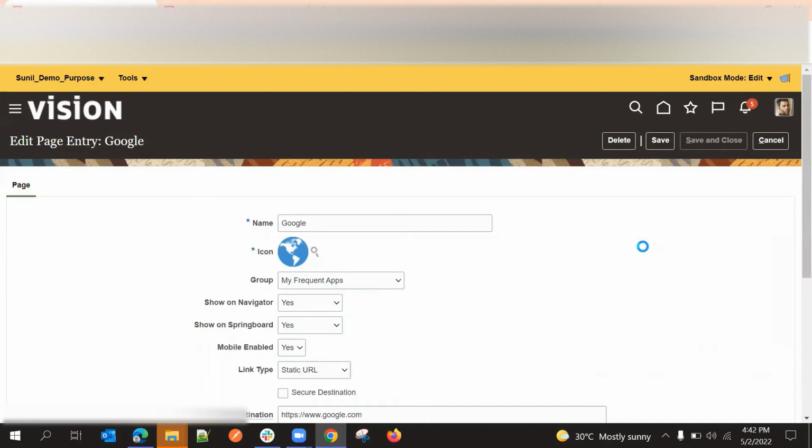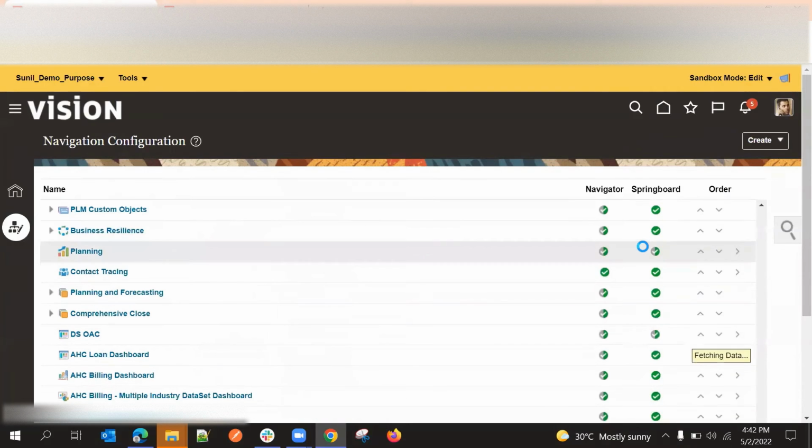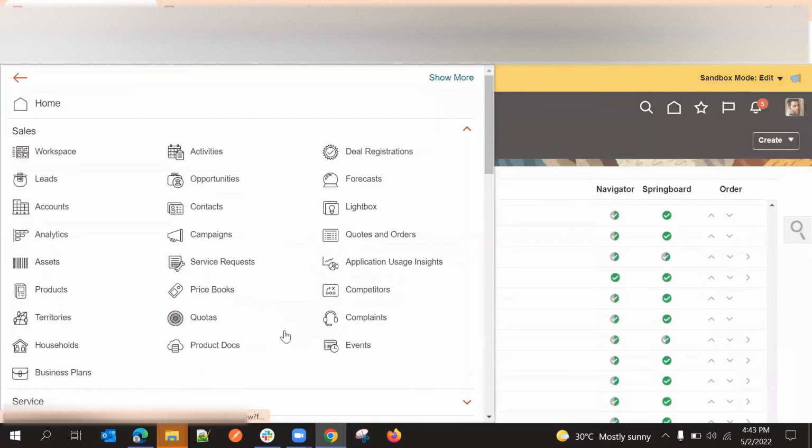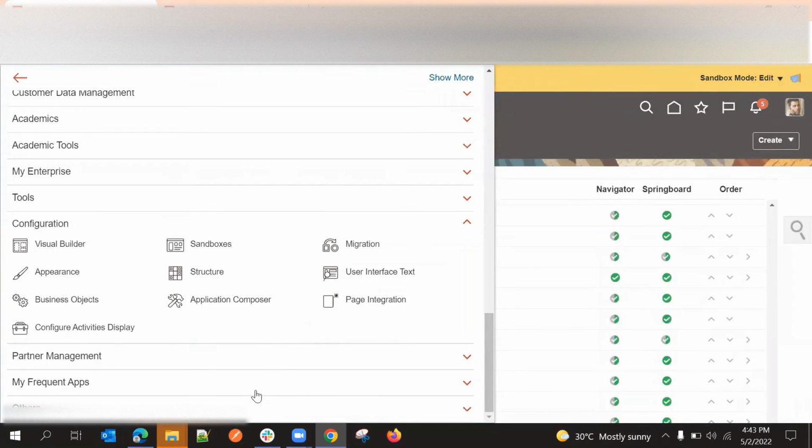One icon should be present only under one group. It can't be under multiple groups, so we can't select like that also. There is no option to select like that. So now we can see my frequent apps tab here. Under that we can see Google here.